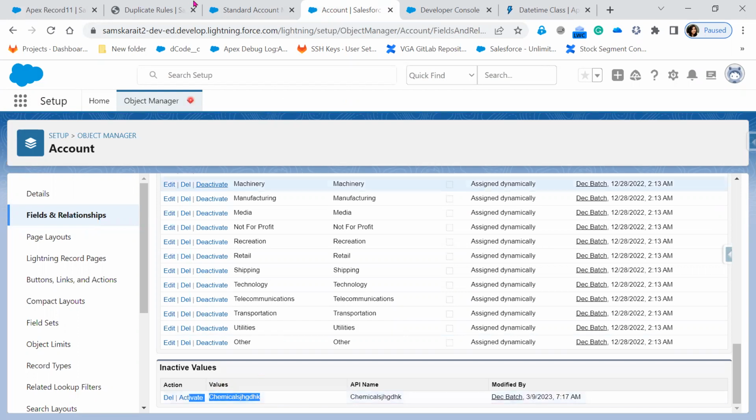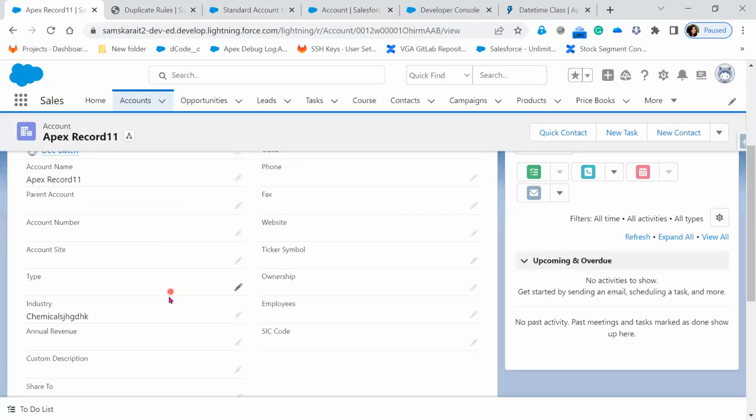That means right now it accepts the record, but if you are trying to perform something related to industry, and there is a logic written that checks the industry, your functionality is going to fail. Yes. Okay.